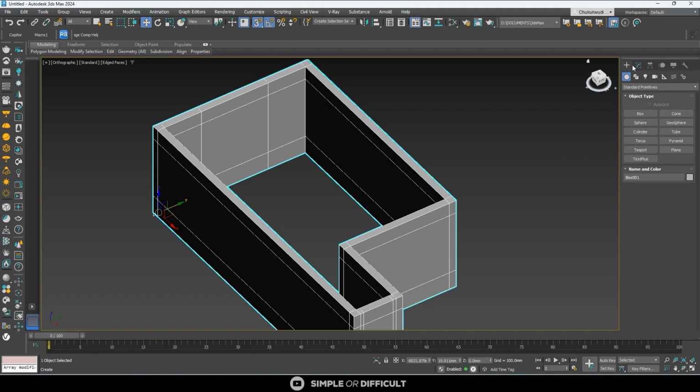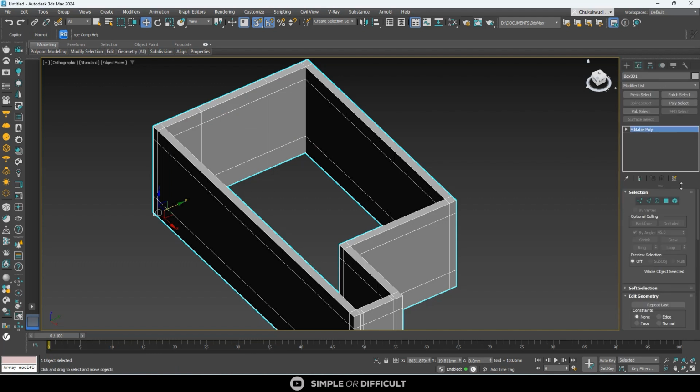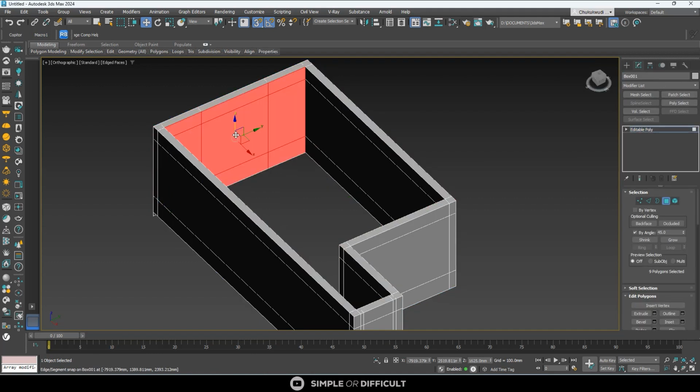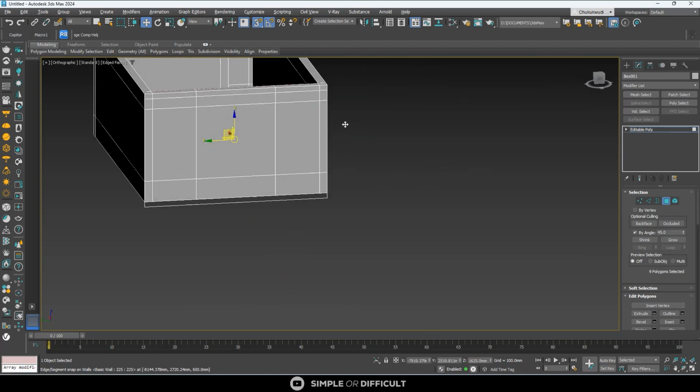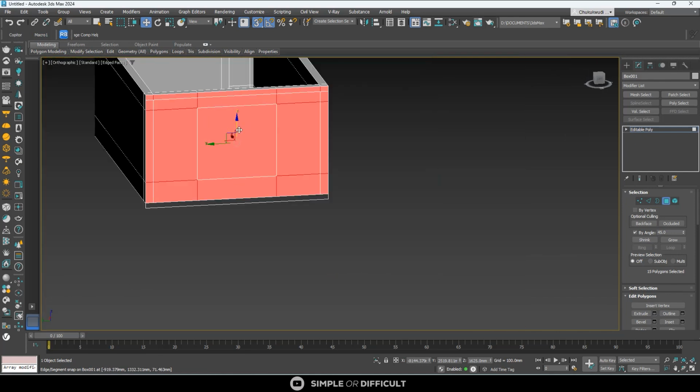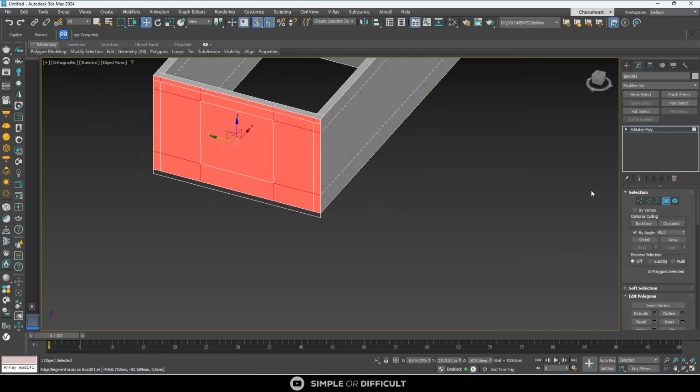All right, let's continue, shall we? Next thing we are going to do is create openings on these walls for our window. To do that, select the polygon. Select just the window polygon, the place that the opening is supposed to be, as you can see.